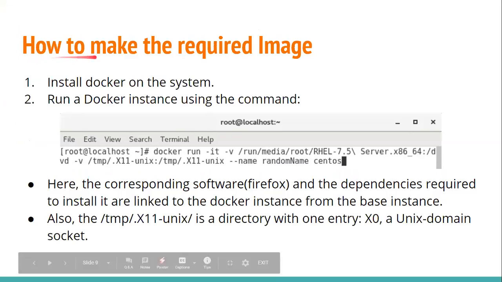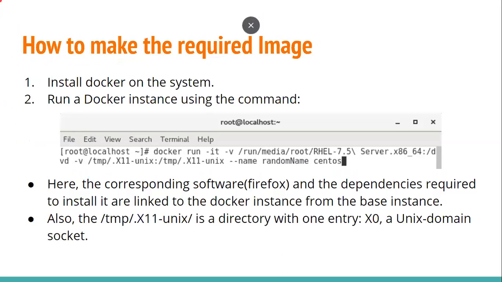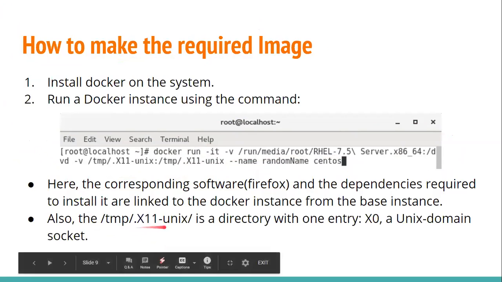How can we make the required image? So what we first need to do is to install Docker software to host the system and run a Docker instance using this command. Here the corresponding software and the dependencies required to install it are linked to the Docker instances from the base instance. Also, /tmp/.X11-unix/ is a directory with one entry, X0, and a Unix domain socket. Next slide.